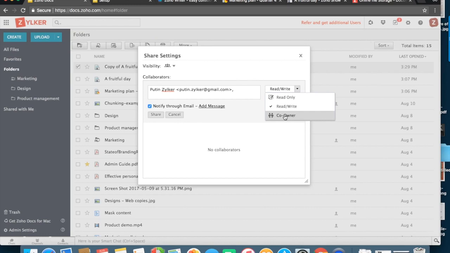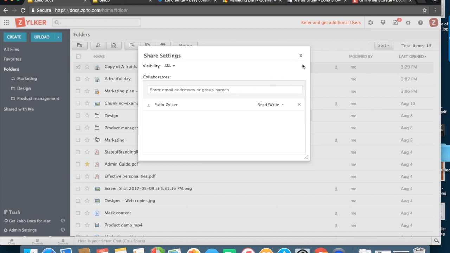However, a co-owner cannot make another user a co-owner. That's the only drawback of this particular permission. Once you're done setting permissions, you have to click the share button over here so that the file is shared with this particular user.